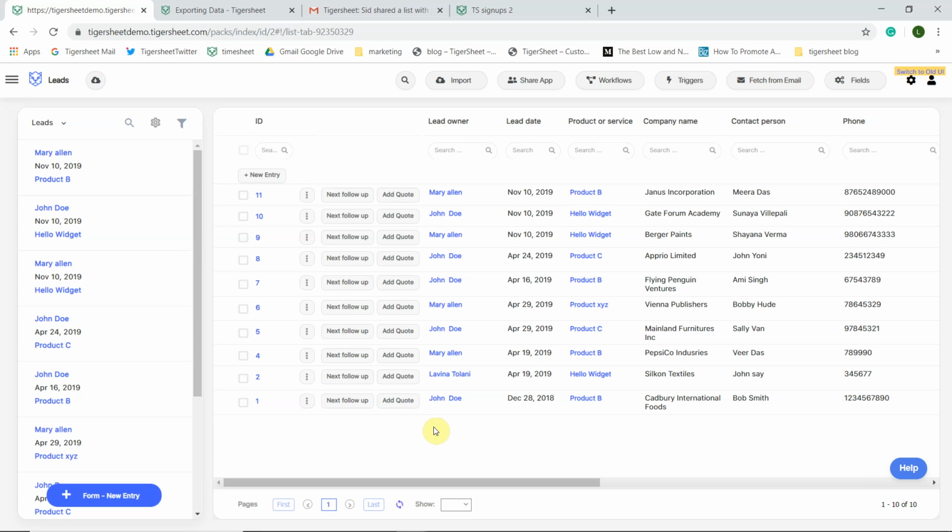The export feature can be used in Tigersheet to export the current view, report or sheet data into an Excel or a CSV file. Here is a sheet. It's a lead sheet with certain records stored, and I need to export this data to Excel. There's an icon, a cloud-shaped icon with downward arrow on top left.